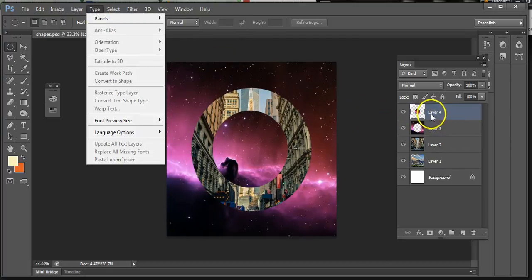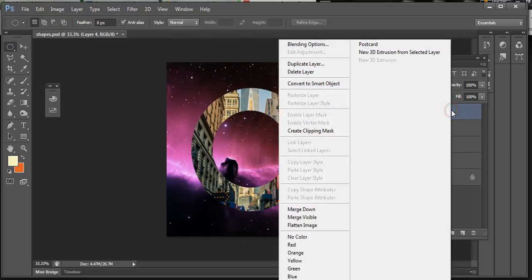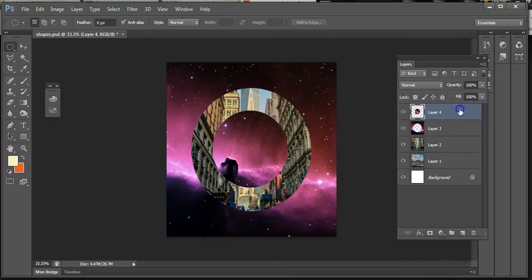Additionally, I can duplicate this layer by right-clicking on it and going to Duplicate Layer, or I can simply drag the layer down, not into the garbage can, that will delete the layer. Nice to know that you can get rid of a layer that way. But also next to the garbage can, where we usually make a new layer, if you drag the layer onto that button, it copies that layer basically. So now I have two circles.